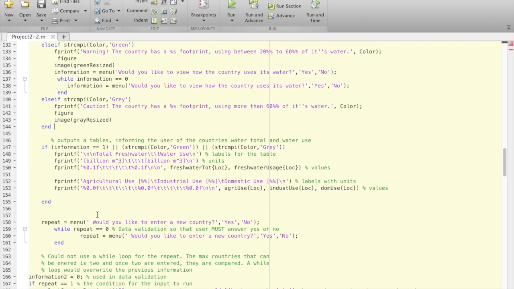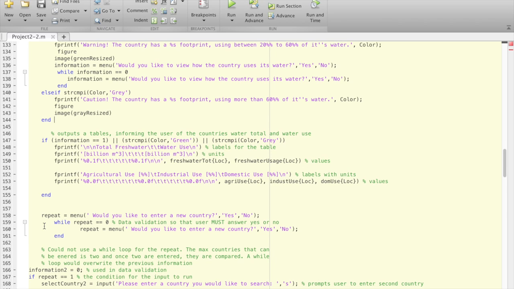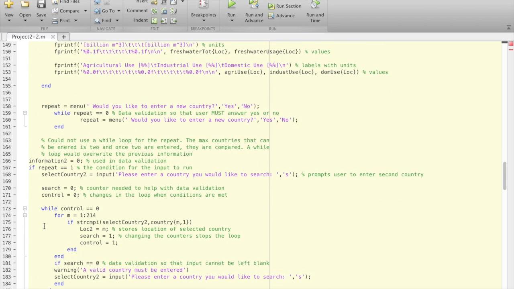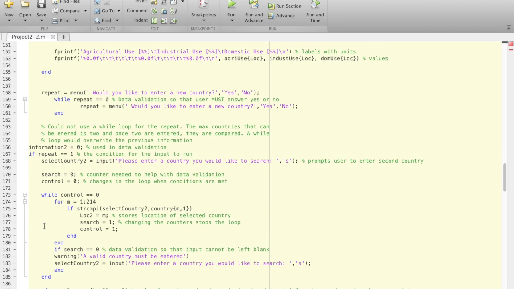At the end of this, we will give the user a second chance of viewing a different country. If the user selects yes, we will ask them to enter a new country. However, the user cannot exit out of this menu. We have created a while loop to make sure of this.